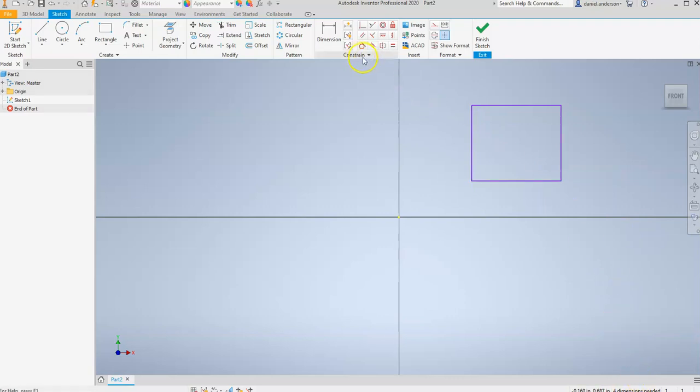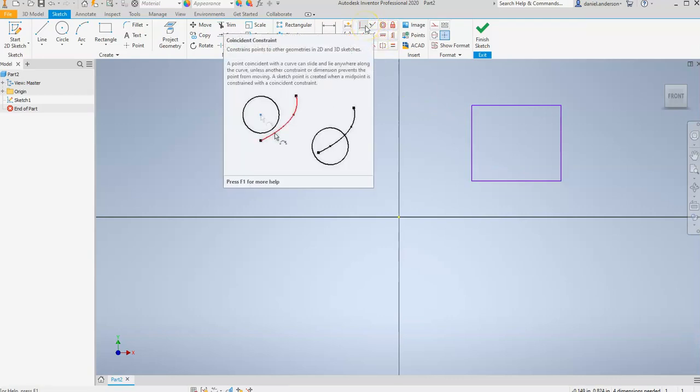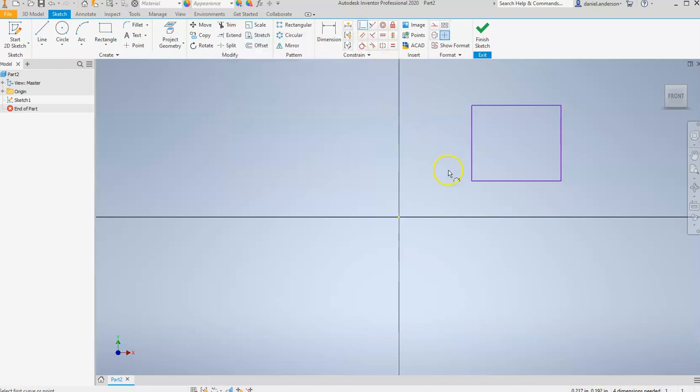So look up here in your constraint panel in your ribbon and hover over your constraints. I want you to hover over this top left one. It's called the coincident constraint. And what the coincident constraint basically does is it tells 2 points to be the same point. So I'm going to go ahead and select this. And then I'm going to click on the bottom left corner of my rectangle and the origin. And that will tell these 2 points to be the same point.